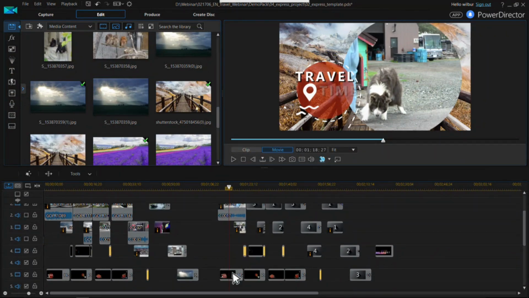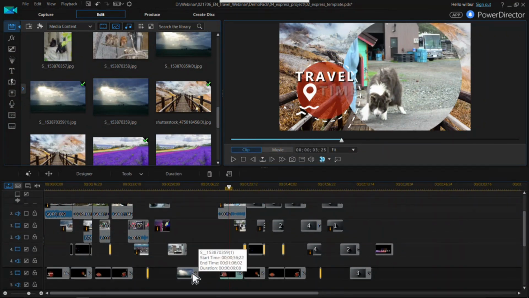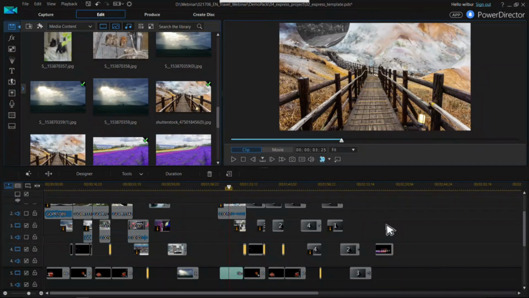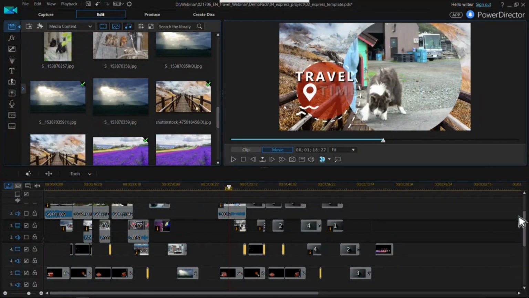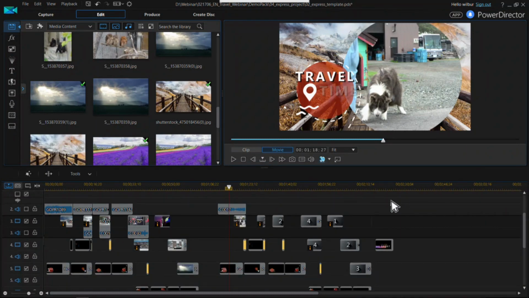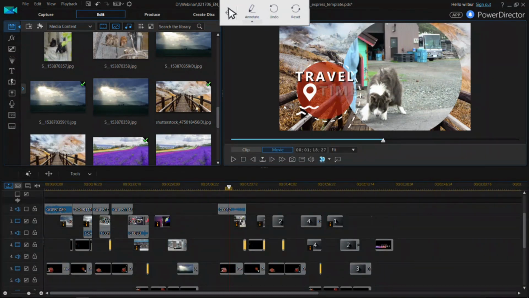If you want to change the text, you can just double click this track. It's all about the text and the PIP object. So you can change the text from here, and also the font and the size. Once you click OK and place all of your videos, this video is done, and that won't take you more than 5 or 10 minutes. So that's for the Express project.